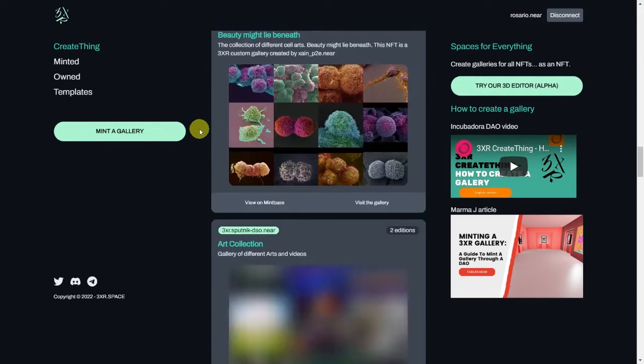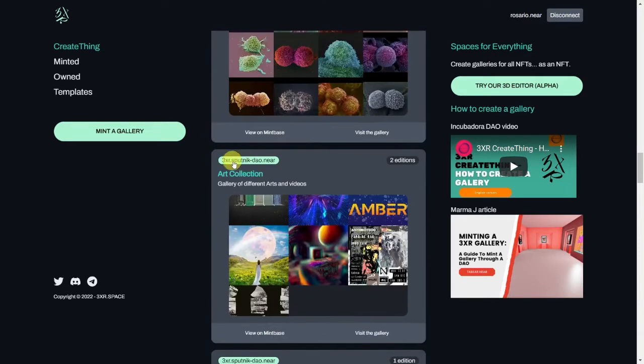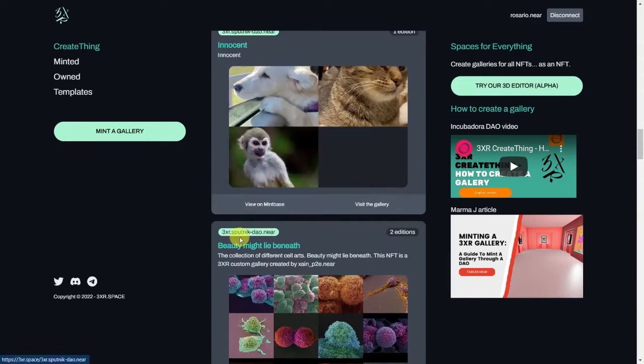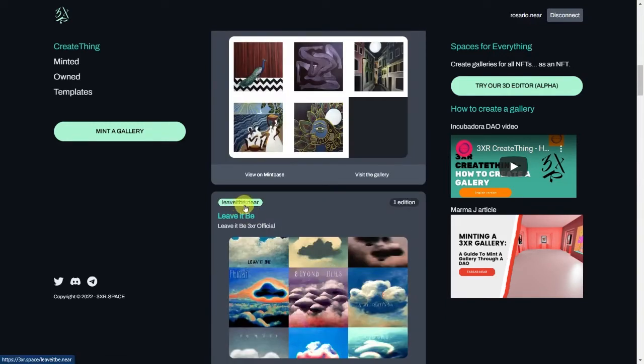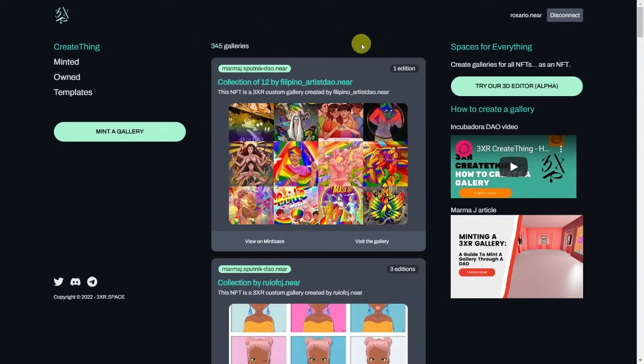As you can see, it has different teams, and for example, this means it was minted to the 3XR DAO, or for example to a wallet. Also, for you to access the minting space, you have to log in with your wallet. Mine is already connected, like I showed before. On this side, we have a few videos on how to create a gallery by Incubadora and Marmagé Foundation.